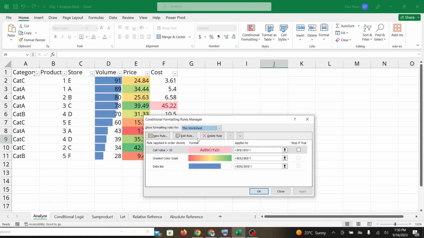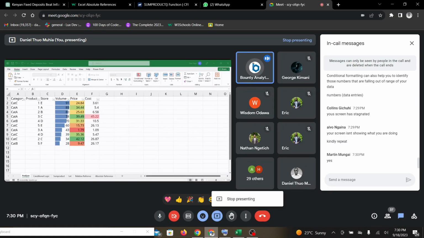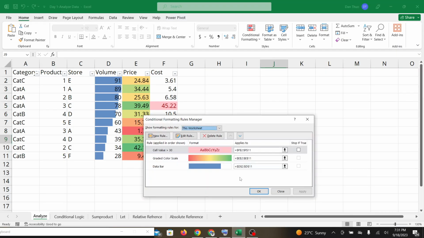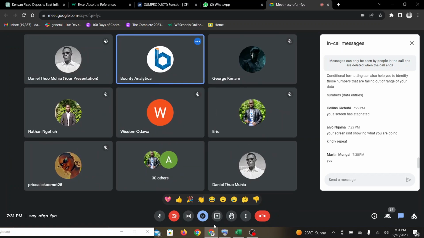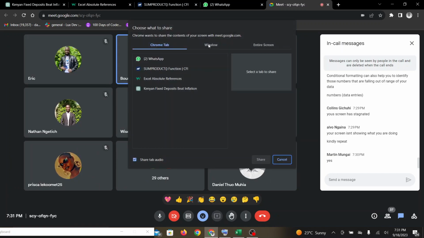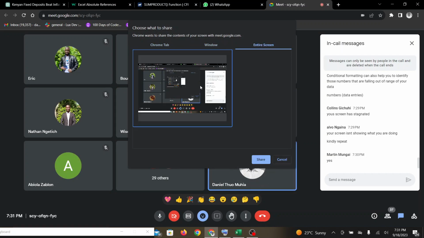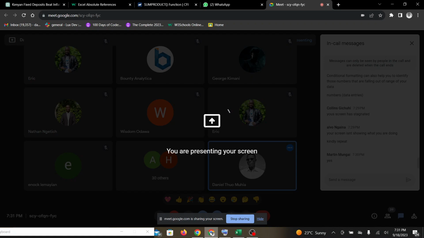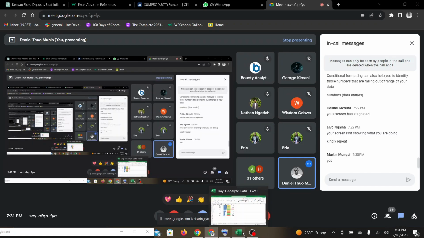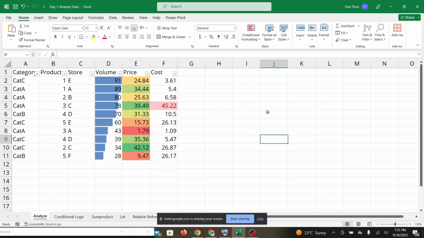Sorry, Daniel, I think the pop-up is not showing. It's not showing. It may be because I'm just showing the Excel window. So let me change it. You may change to show the entire window, or maybe the entire screen. So can you see my entire screen?